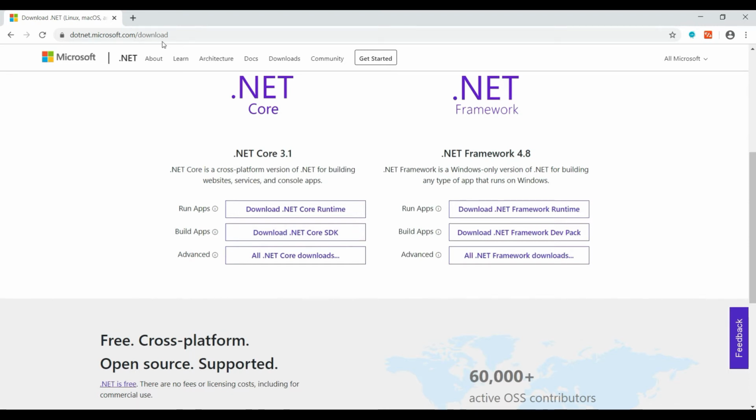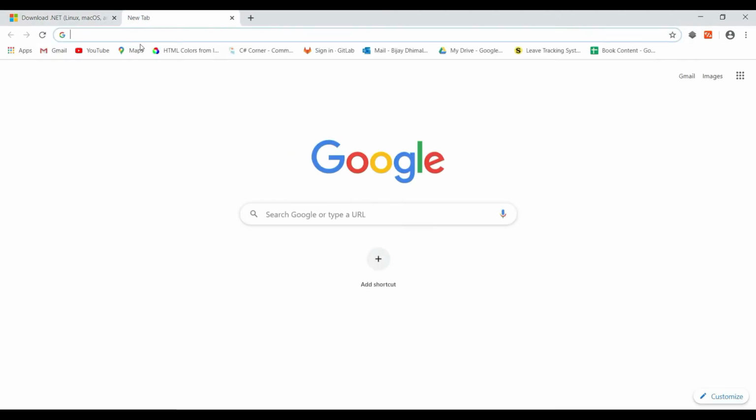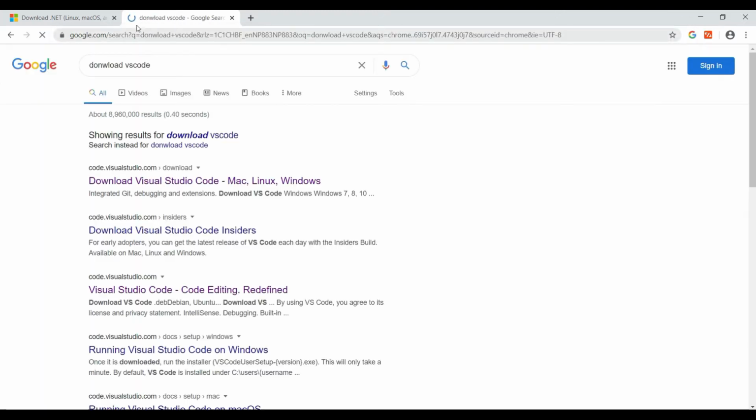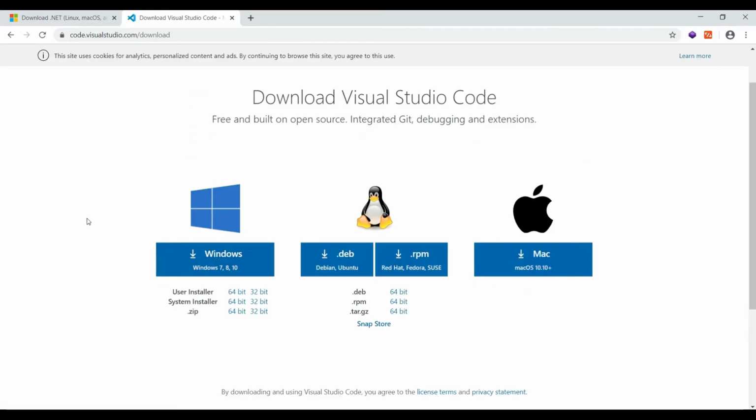We are going to use Visual Studio Code as a code editor. You can download it from Google: search for VS Code, and in the first link download Visual Studio Code for your system.